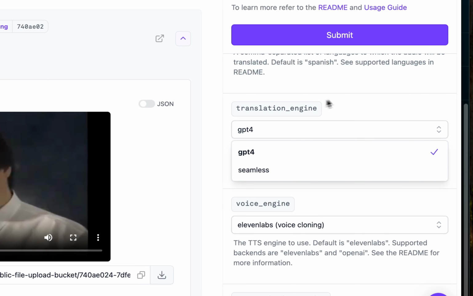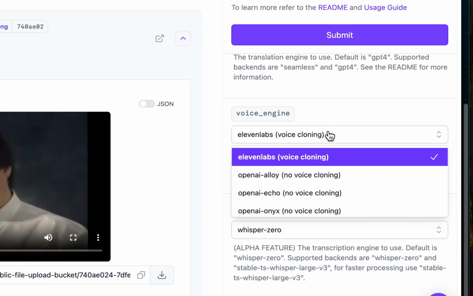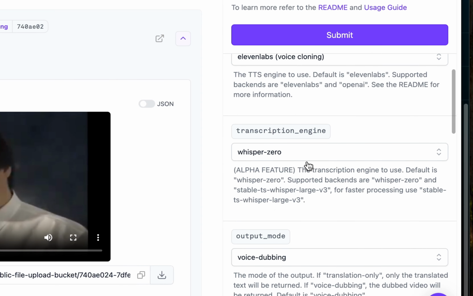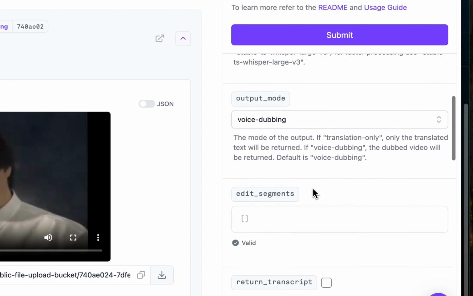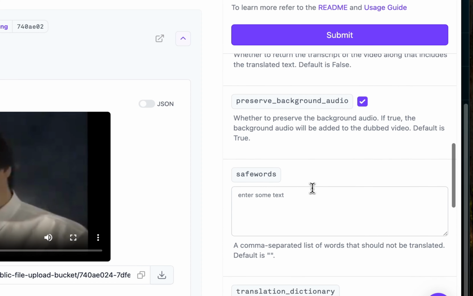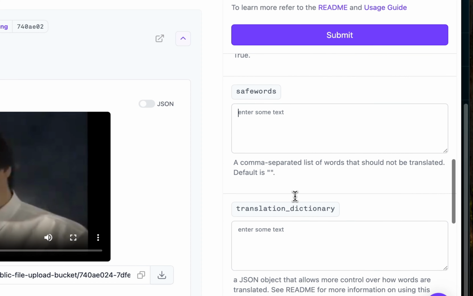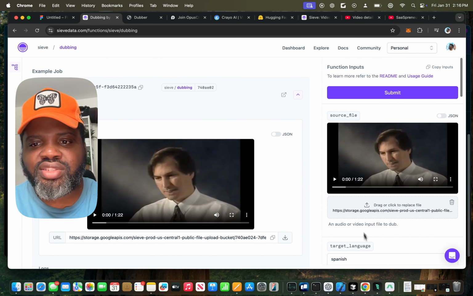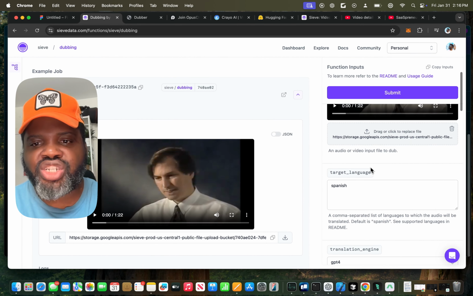So GPT-4, seamless, different translation engine, different voice engine, like 11 Live, and so on and so on. And transcription engine. So I can pick all the options that I want to use for this. Even mention safe word. And once I've filled up all of this information, I can simply just click submit and it will generate this for me.